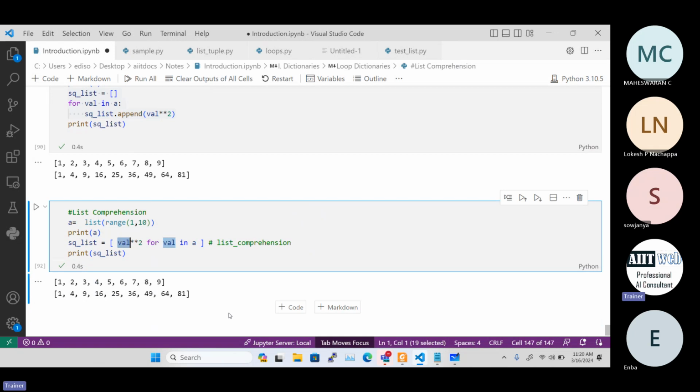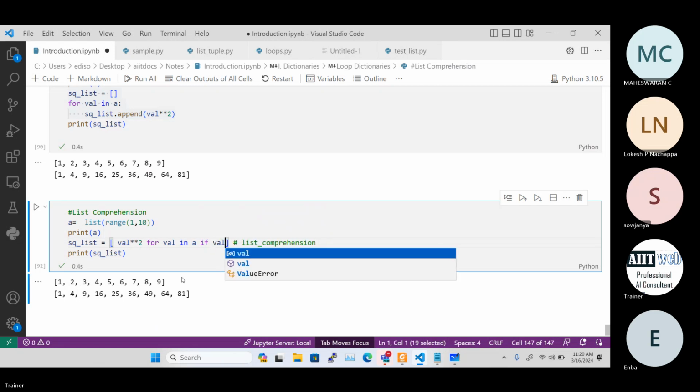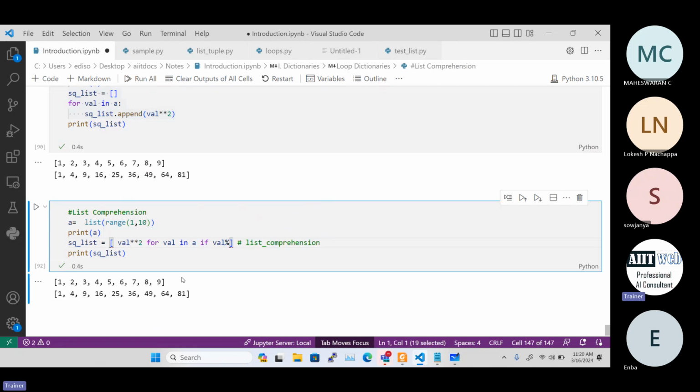There is one more advantage. Suppose you wanted to do some if else logic here, that also can be done. For example, I want the same expression to execute, but I don't want it to execute for all the numbers. I don't want it to do for odd numbers. I wanted to do for even numbers alone. So in that case, we can check if the value is exactly divided by 2.